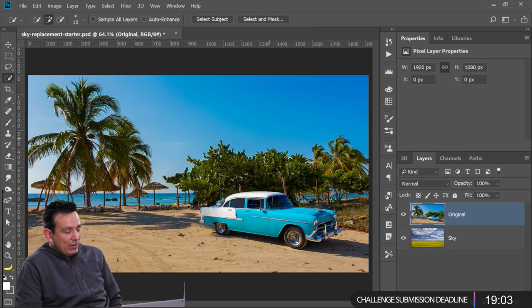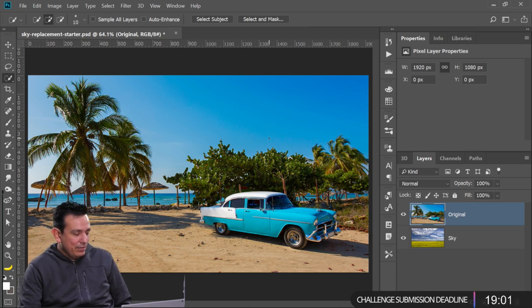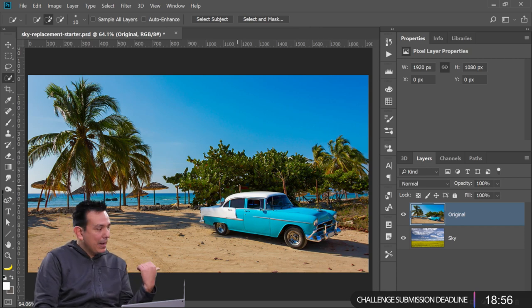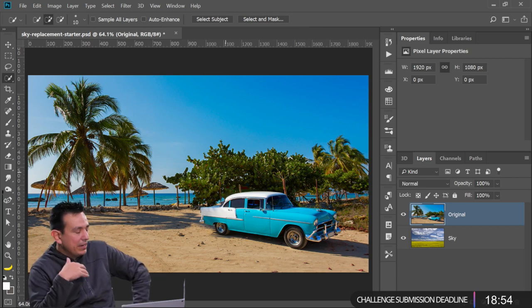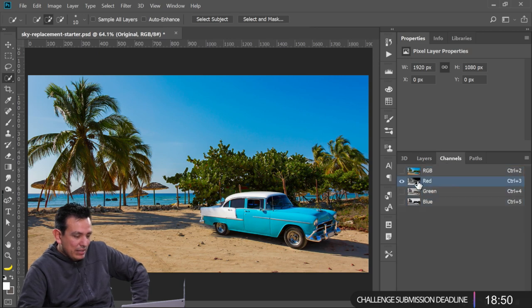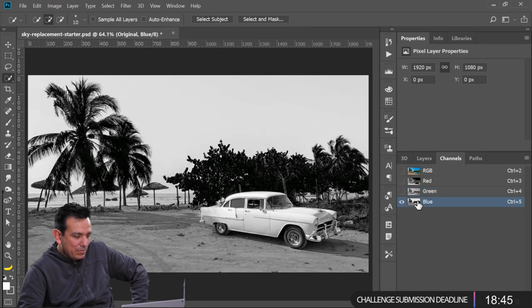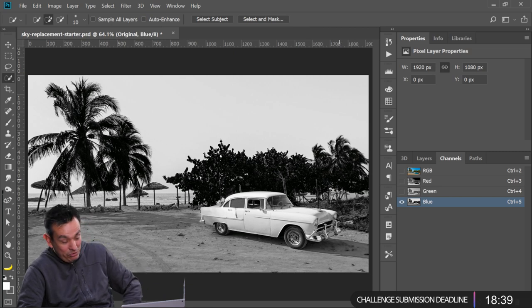So how can I simply select the sky without going through much trouble, because there's a lot of detail in there. I mentioned earlier that images are created by using channels: red, green, and blue. If I go into the channels, you can see the red channel, the green channel, and the blue channel. You gotta look for the channel that has the most contrast between the thing that you want to select and the things that you don't. In this case, I want to select the sky, and not the trees and palm trees.